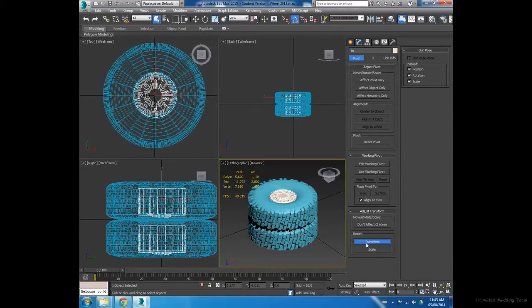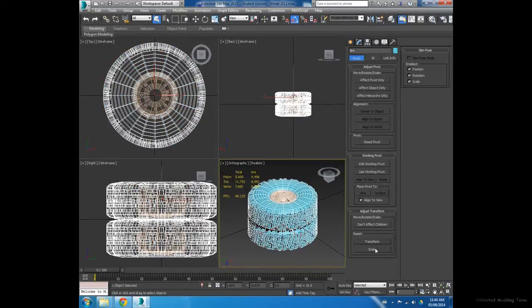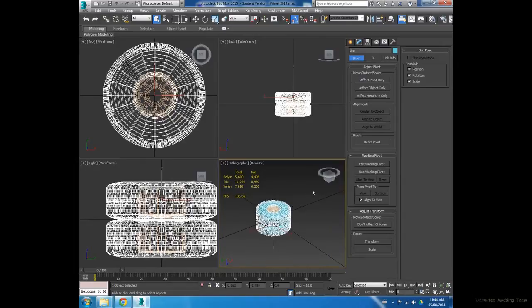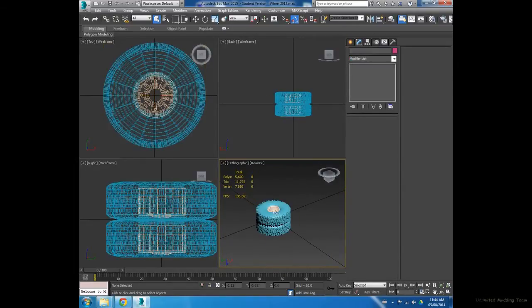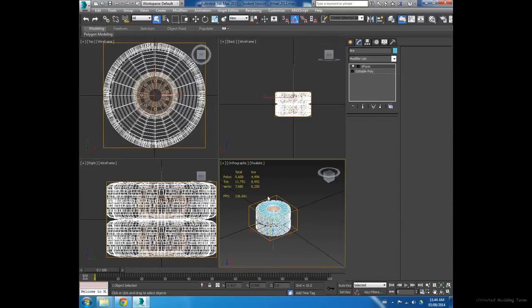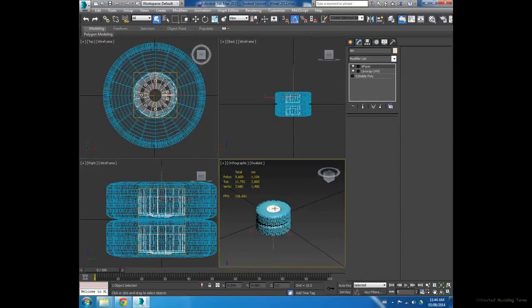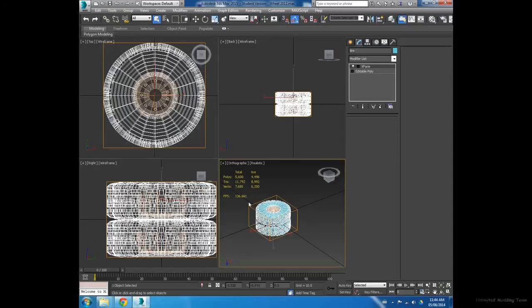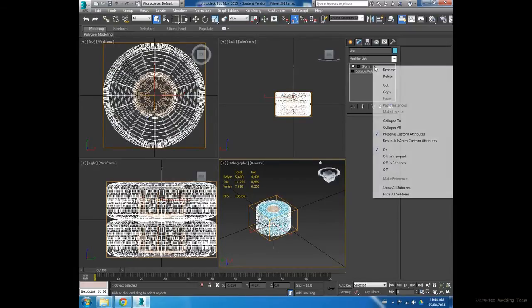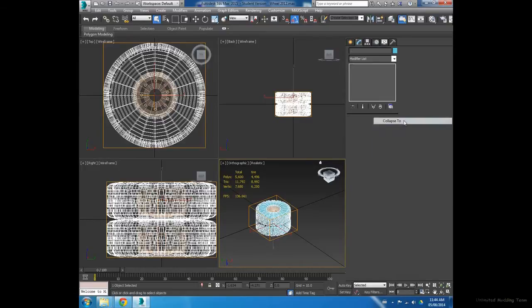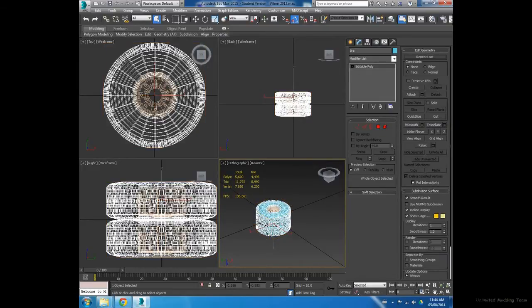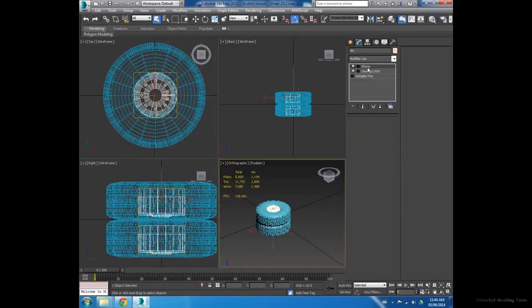You can keep that orange box around it, or you can right click on your modifier list and collapse it. Now, collapsing it basically tells the mesh that it's almost starting over, I guess. It's hard to explain.